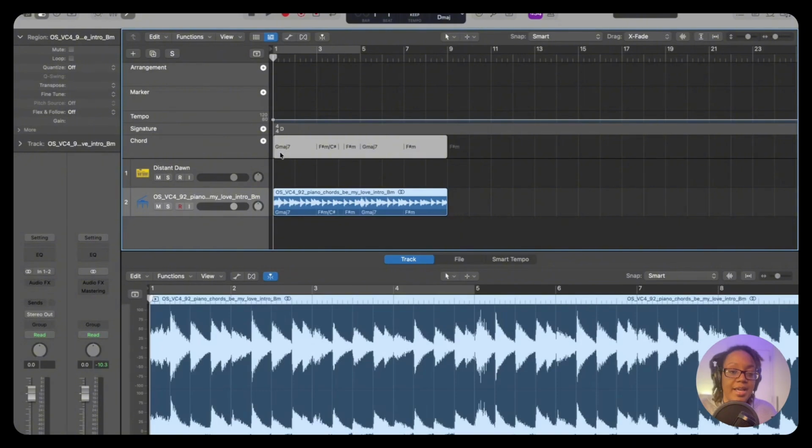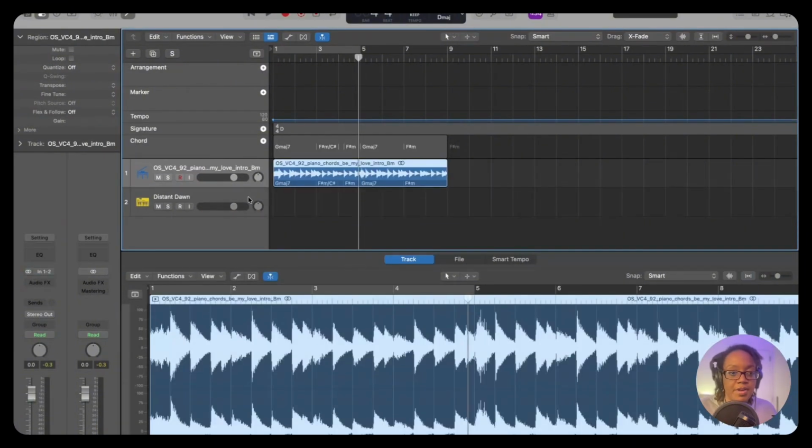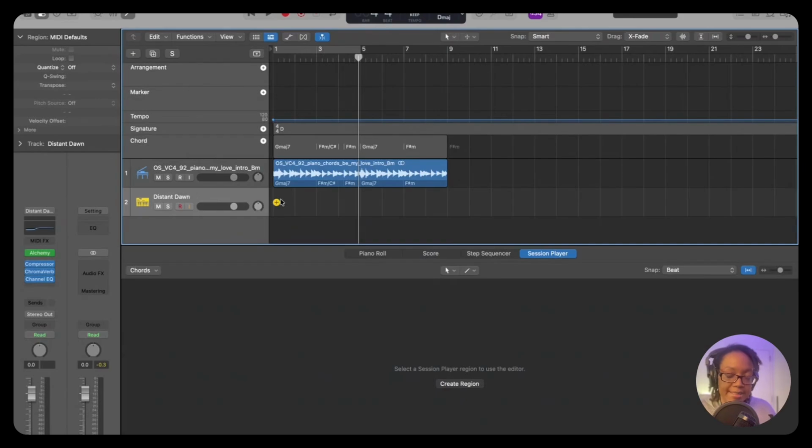Now, so it has the chords G major 7, F sharp minor, F sharp minor, G major 7, F sharp minor. Right? Let's hear it. Okay, cool. So now with the synth player, we want the synth player to play along with it, right? To accompany it. So here we go.